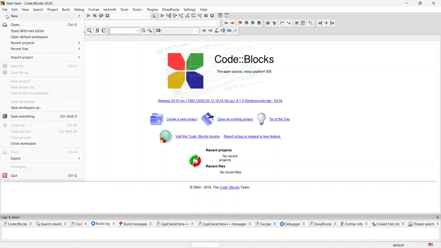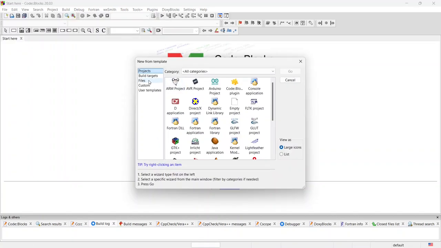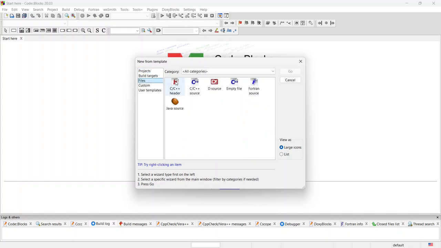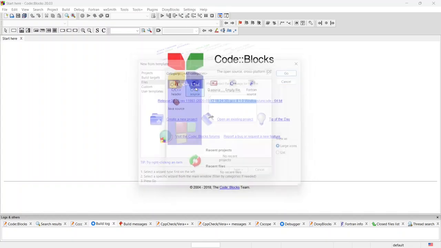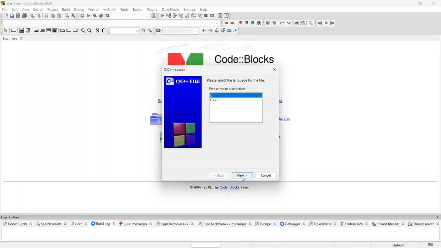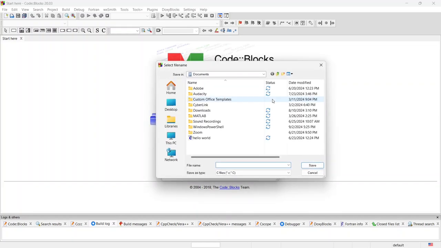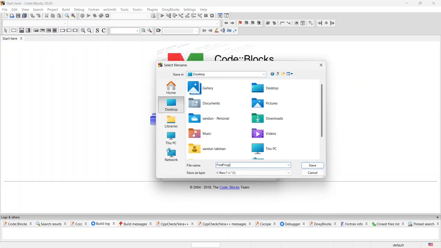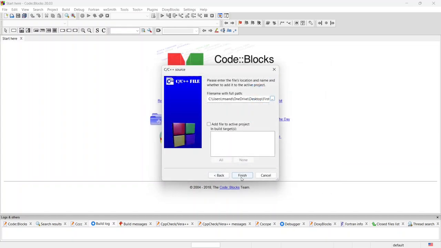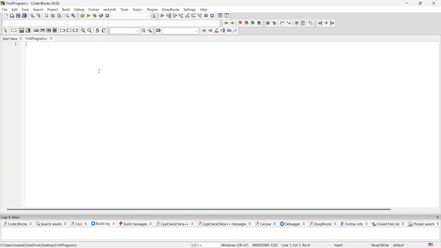Click on File, New, Project. Then select Files. C++ Source. Choose C as the language. After that, select a directory for your project. Give your file a name like First Program and save it. Once you've done that, click Finish and your project will be created.